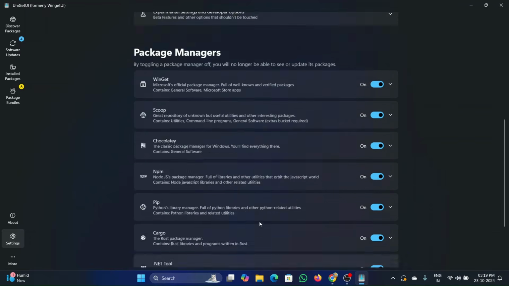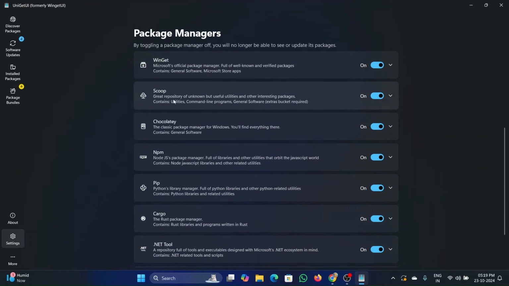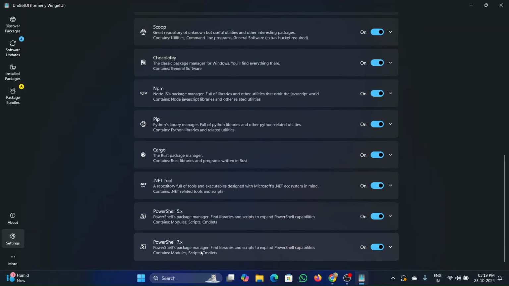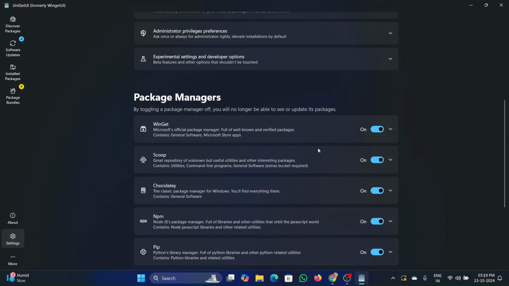Also, if you scroll down to the bottom, you will find different package managers. You can turn them on or off. Basically, I don't turn them off. Just leave them as they are.